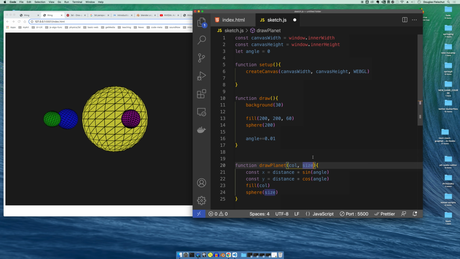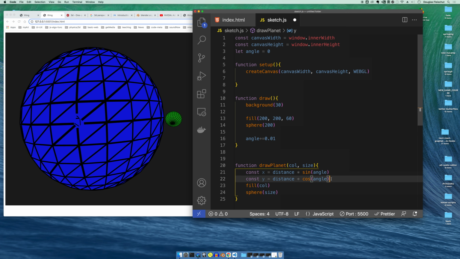But before I bring that angle in, I think what I'm going to do is use those x and y values.